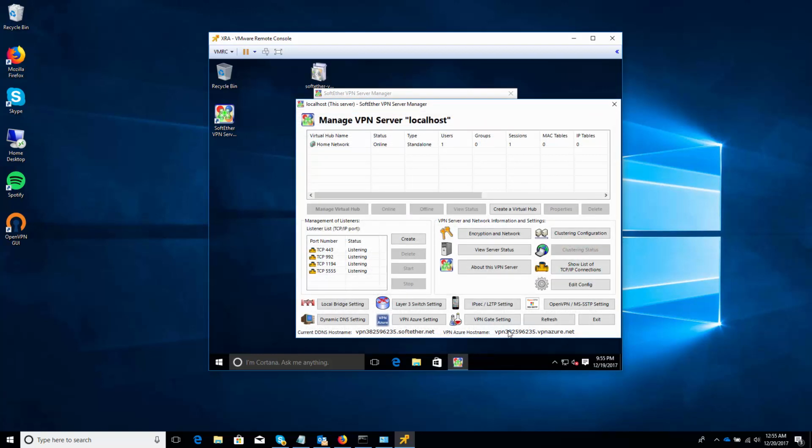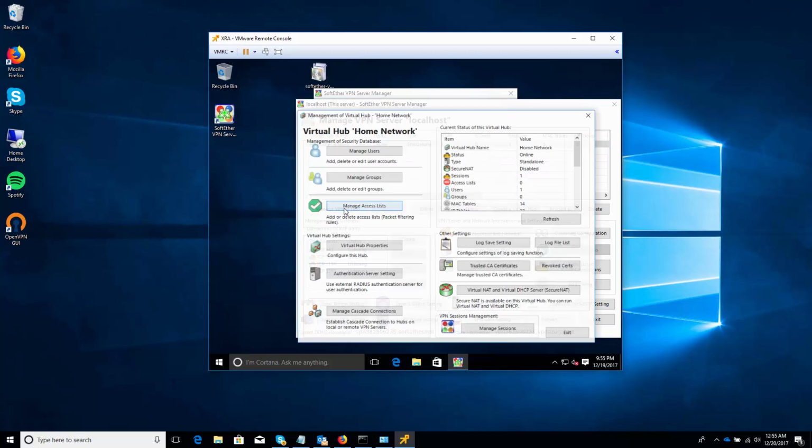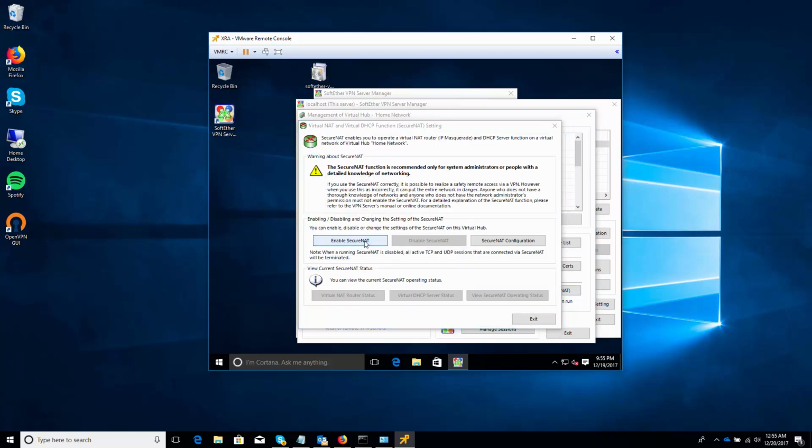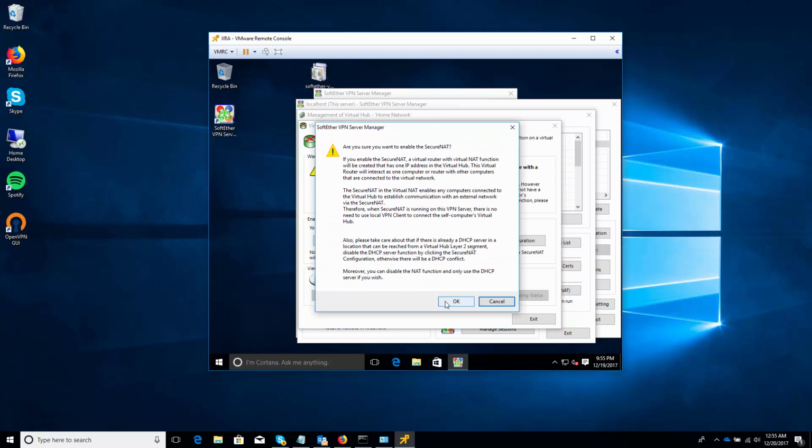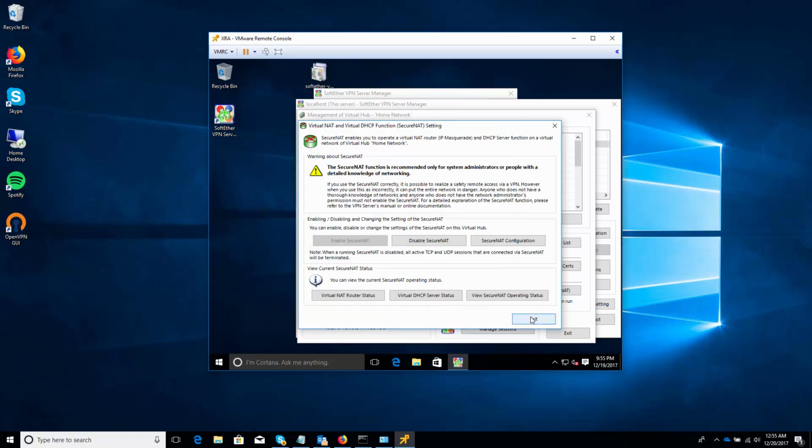Alright, now we just got one more thing to do. We need to manage our virtual hub, and we need to go to Virtual NAT and Virtual DHCP Server, Secure NAT. We need to enable Secure NAT. We'll hit OK here, and we'll hit Exit.